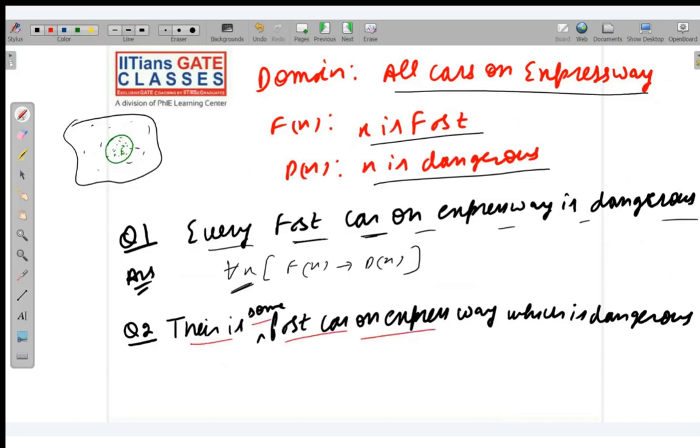So what about this next question? There is some fast car on the expressway which is dangerous. So what do you mean by this? There is at least one car on the expressway which is dangerous. So how will you write it? Obviously there exists x. Immediately, without thinking, I have told you, you will write Fx and Dx, because with there exists, and is meaningful, and with for all, implication is meaningful, whenever we have a big domain and we are talking about a small domain. So there is some fast car on expressway which is dangerous.